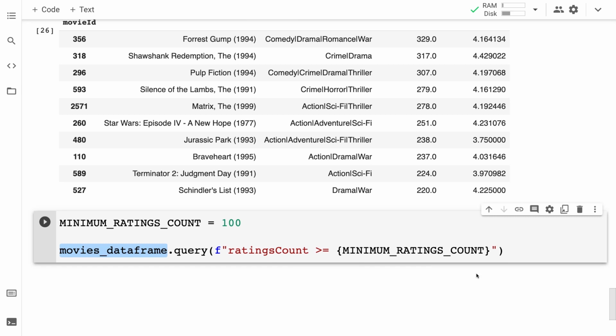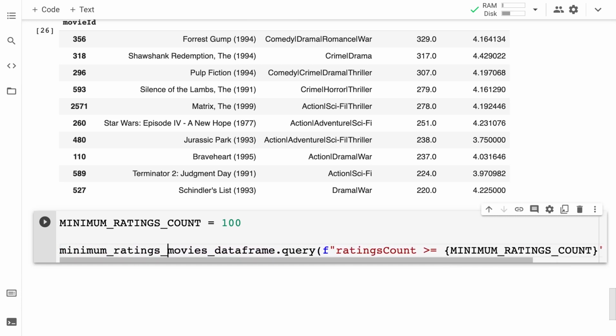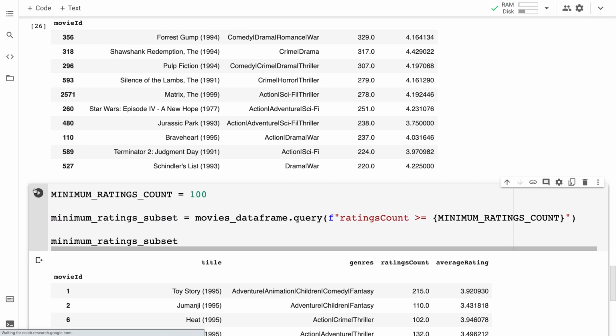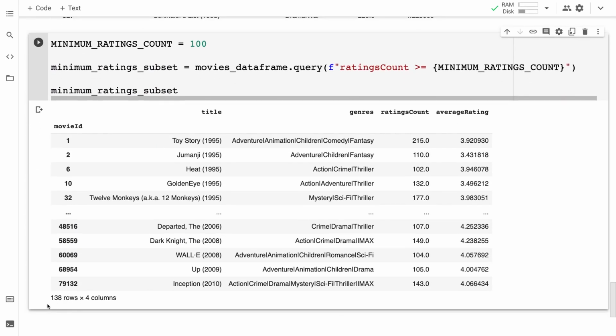All right, and then after that, I'm going to be able to see that my data frame query is going to be smaller. So I'm going to just save this as my minimum ratings subset. Then I'm going to print out the results of minimum ratings subset. And look at this. Now we only have 138 rows by 4 columns because now we have made sure that we only consider data frames that have a minimum number of ratings of 100. If they had less than 100 ratings, we didn't even consider them to be recommended.